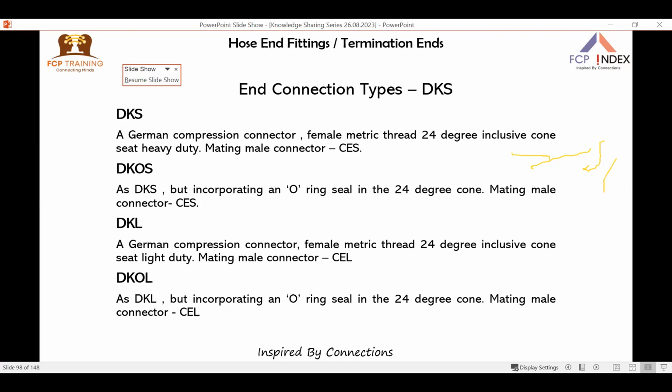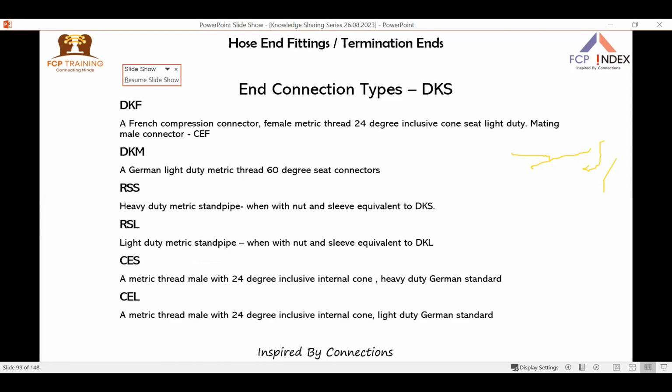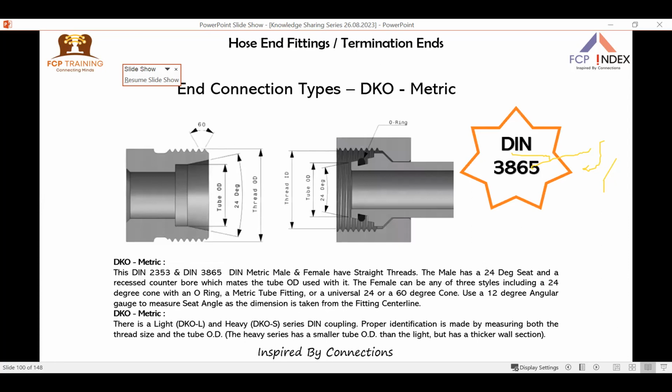DKL is a compression connector with light duty. CEL is a light duty mating. DKOL again incorporates an O-ring groove, and CL is a mating. So you need to find out the difference. DKS is without O-ring. DKOS is with O-ring. DKL is without O-ring, light duty. DKOL is with O-ring, light duty. Then come some French connections: DKF, DKM, RSS, RSL, CES, and CL. All are again metric connections. We'll go one by one.